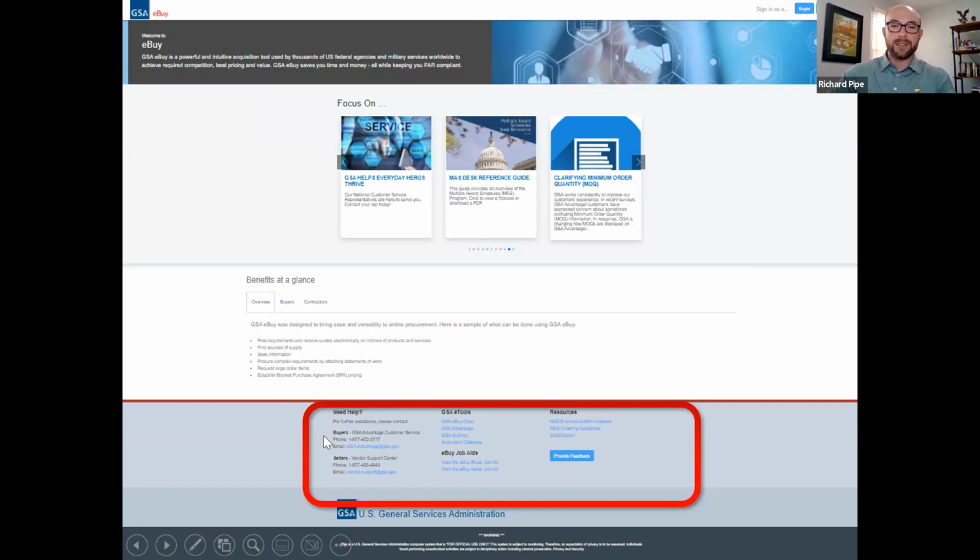So down here, you're going to be a buyer. You're considered a buyer to the system since you will be issuing RFPs and RFIs. So there's an email here, GSA Advantage customer service. It says GSA Advantage because that's where your account is going to reside. You're going to be setting up a GSA Advantage account that is essentially your eBuy account. That could be easily confused, but don't worry, you're calling the right people.